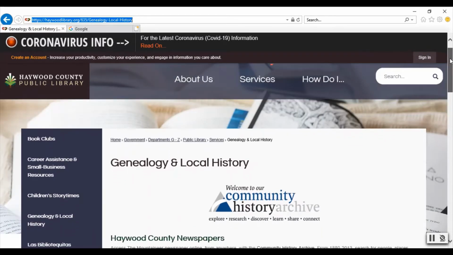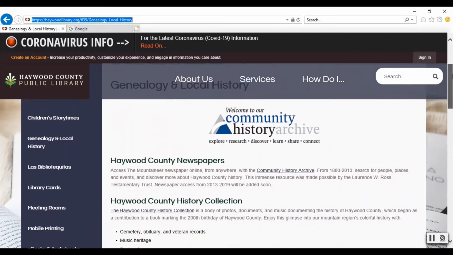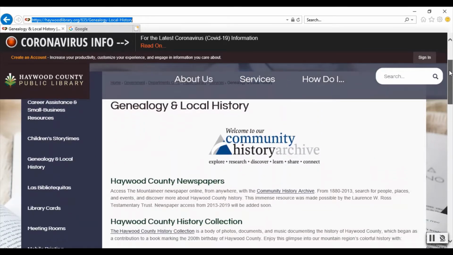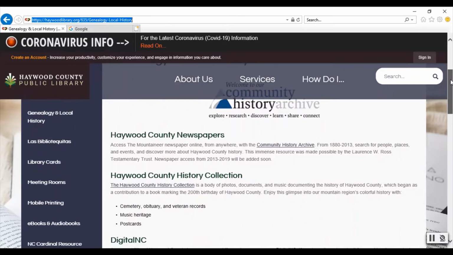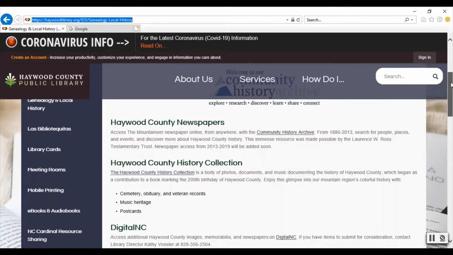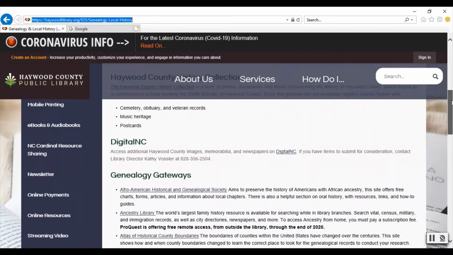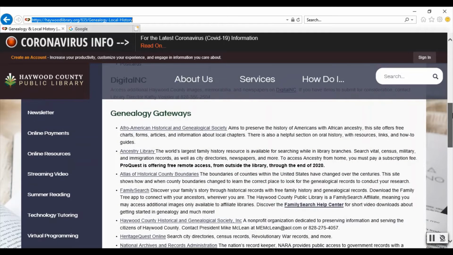I'm going to scroll down the page. There are several links here, and this will be something that you will want to spend some time reviewing. We have access to Haywood County newspapers, history collection, digital NC. Then you'll see our list called Genealogy Gateways. We're going to focus, to get started, on Ancestry Library.